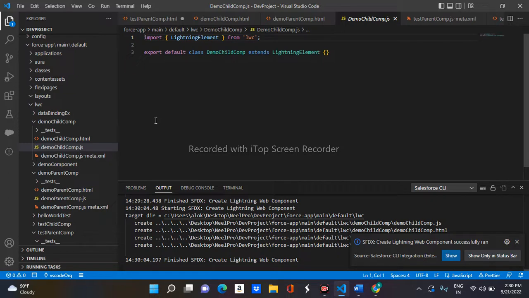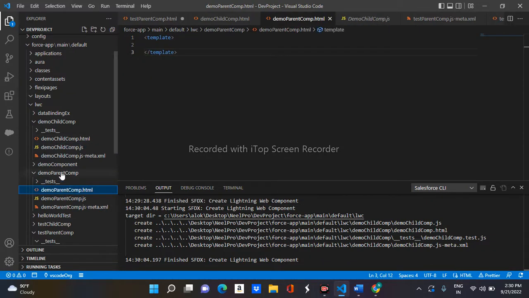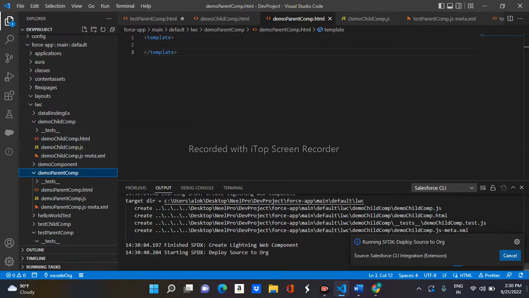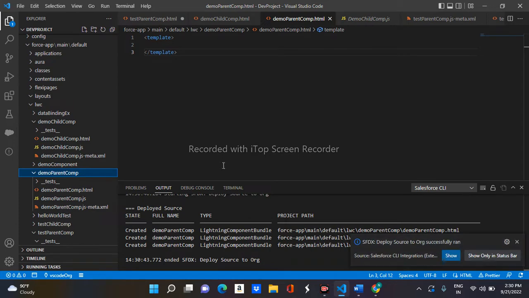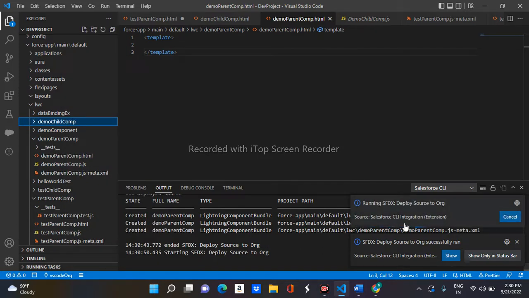Now the first requirement to fulfill our need is that we should have at least two components. And this is just for your reference. By following this, you can create multiple components, you can import any number of components inside your one component. Okay, so now I'm moving to my parent. I have created it on my system, so I will be moving it to my org. To do so, I have to click on my project, right click, and go to Deploy Source to Org. Now it is deploying and I have got the successful message. Now I also have to deploy my child, so the child is deploying.